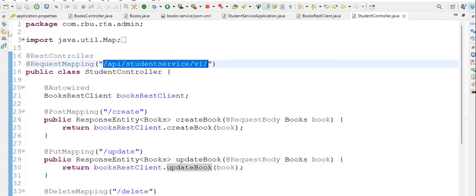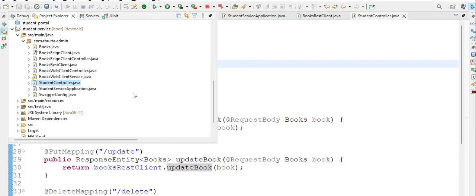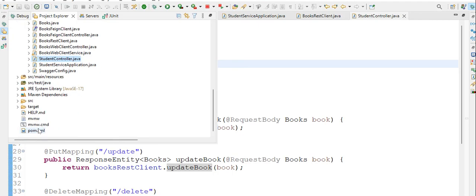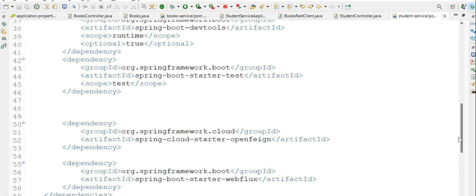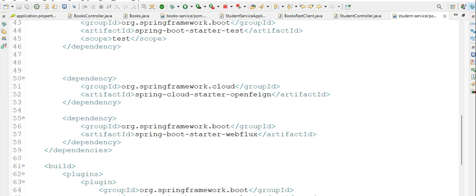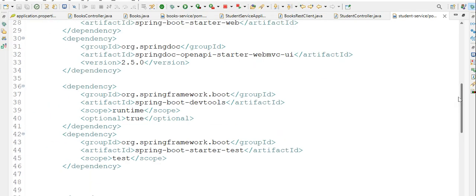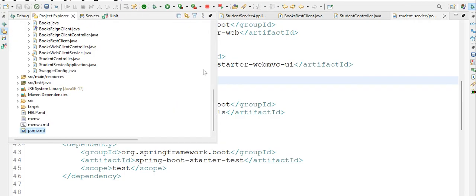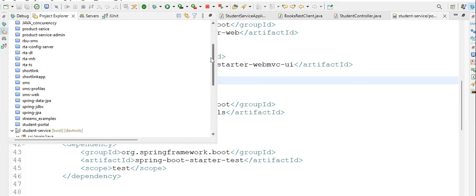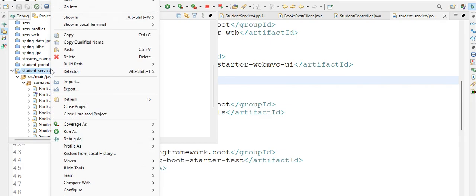And to test books service, again here I added Swagger. You remember, we need Swagger to test it. Swagger will provide default documentation that we can use. So I just added a Swagger dependency here so that we can get Swagger documentation for student service also. Let's run student service.